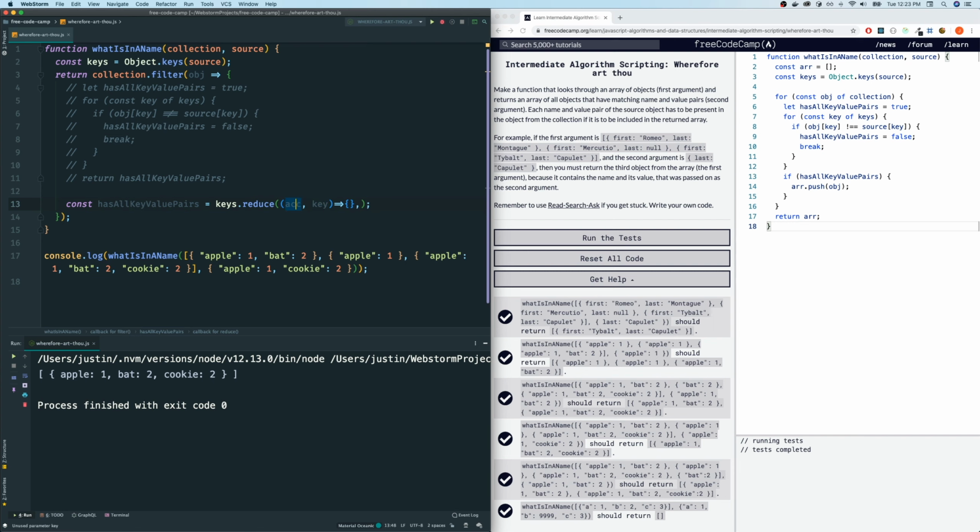Now, what this accumulator is, it is pretty much like a memory variable that it knows what it is. As you progress in the loop of this keys array, it keeps track of what its value was. And we have to initialize this value first. And that is what's going to be put in here as a second argument of our reduce method. Notice how we set our has all key value pairs as true. So we're also going to initialize our accumulator as true here.